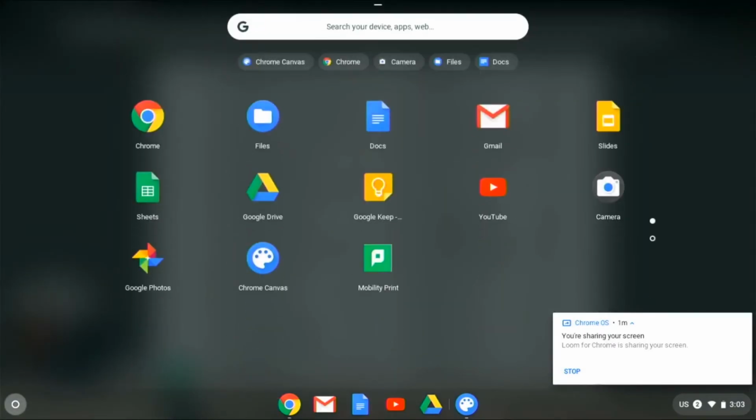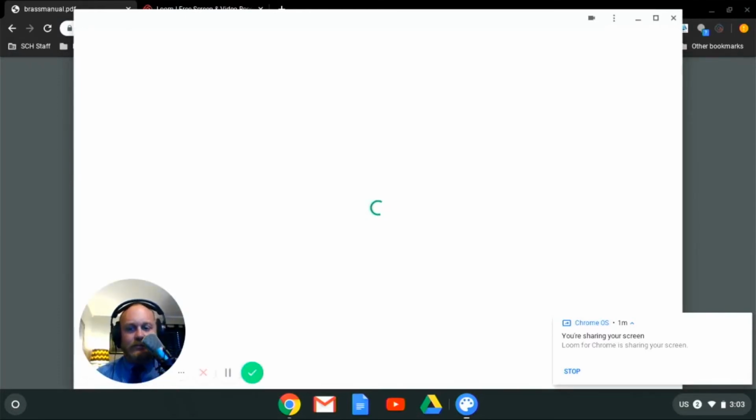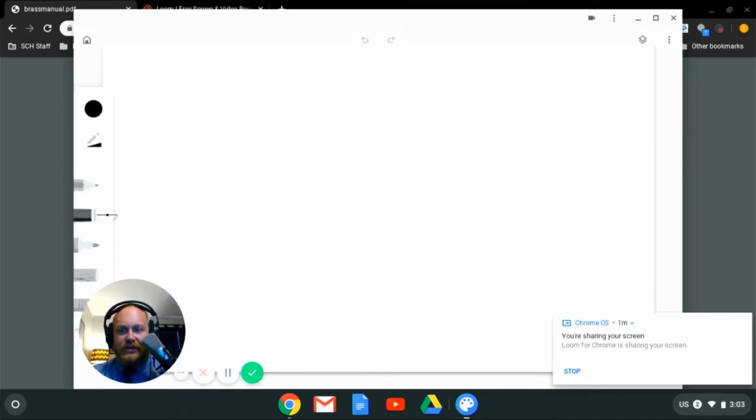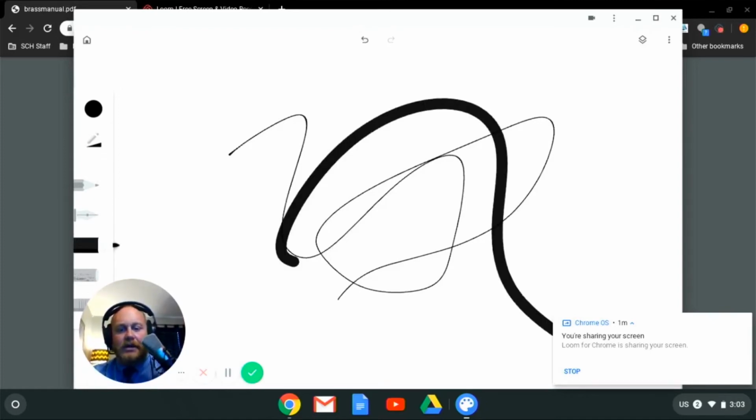I can even open up another window on my Chromebook. I'm going to go to Google Canvas, which is just a little drawing program. And it's going to do its thing and load in. And then we have a drawing program going here. And I can just use my finger and draw. So if I were wanting to demonstrate something, I could put it in here. I can change tools, blah, blah, blah. That's all great. I can jump out of this program and start up another one.